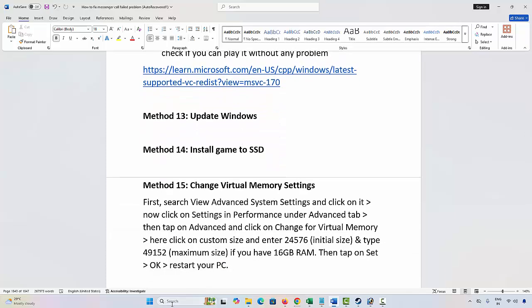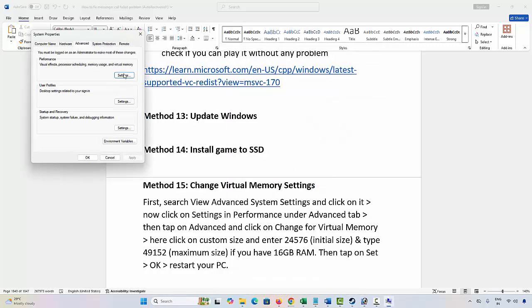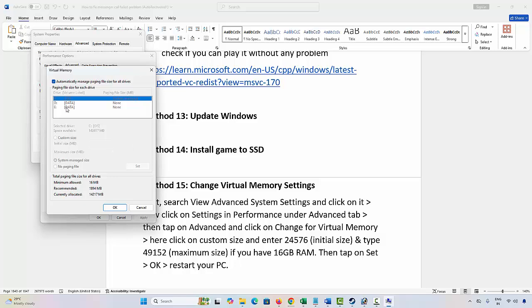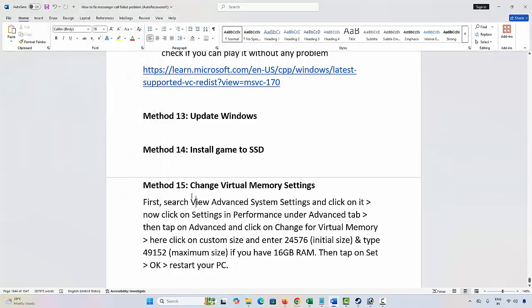Next is to change virtual memory settings. For that, go to the search option. From here you have to search for view advanced system settings. Click on settings, click on advanced, click on change, select the drive where your game has been installed, and after that select custom size. In the initial size type 12288, and in the maximum size you have to type 24576. Click on set and then click on OK. Finally launch the game and check if you can play it.